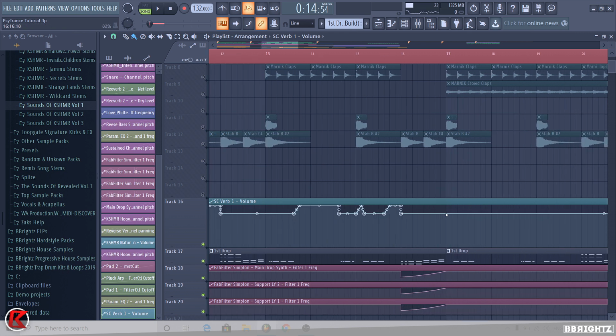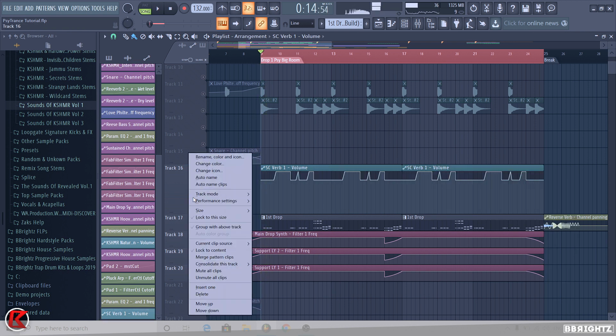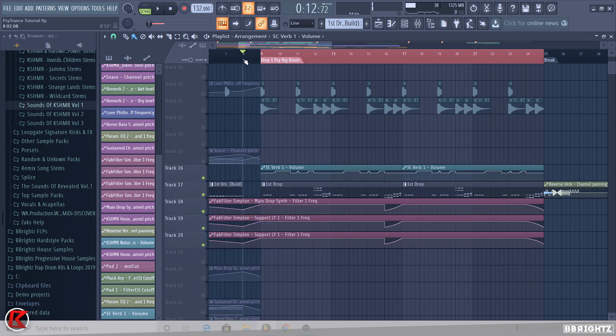And then we can put a point there, and we just loop that for the other 8 bars. Perfect. So let's see what it sounds like now.